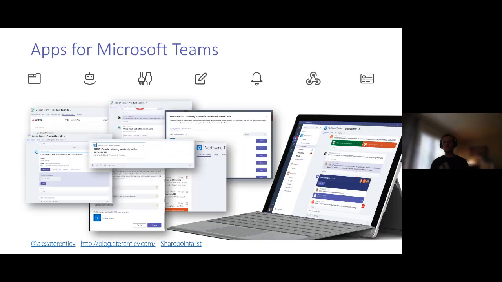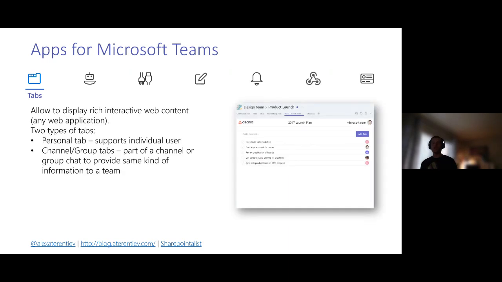Applications developed for Microsoft Teams can include multiple different parts that allow you to extend Teams and communicate with the user in different ways. So let's overview what's available in Teams apps and what parts can be part of your Teams app. The first one is tabs, and tabs allow you to display basically any web application in Teams. And there are two types of tabs available in Teams.